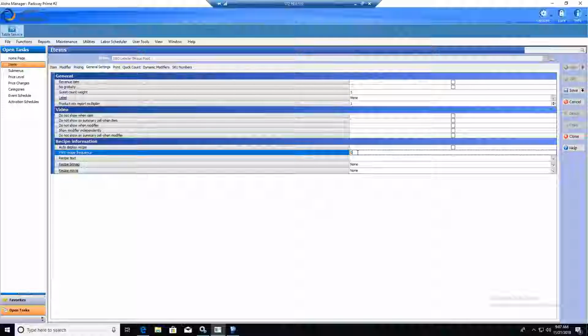Print recipe frequency is how many times you want it to print when you do print out the recipe, if you need 2, 3, 4, whatever it is. I don't know why you'd need more than one, but you might want to print multiple times if you were to print it. Recipe text. This is where you set up the text for the recipe.